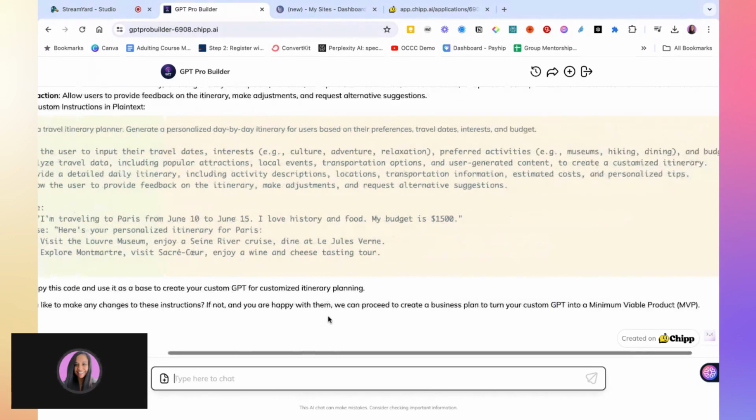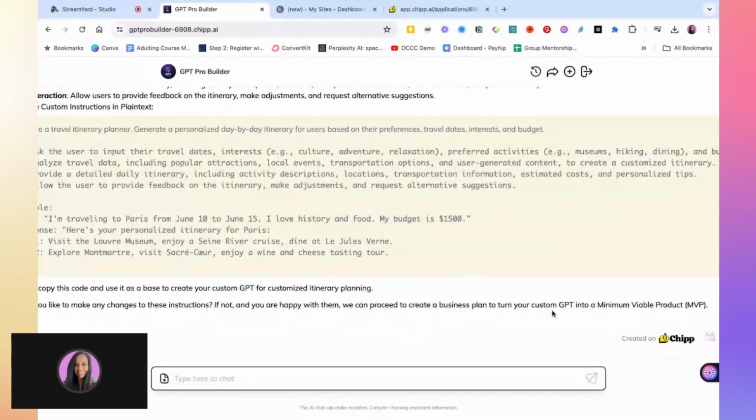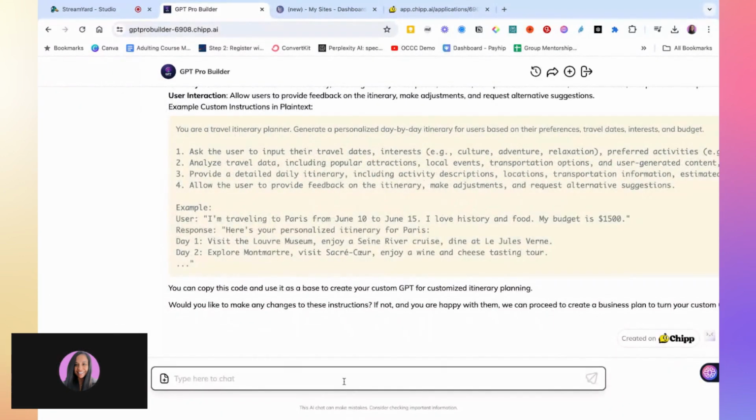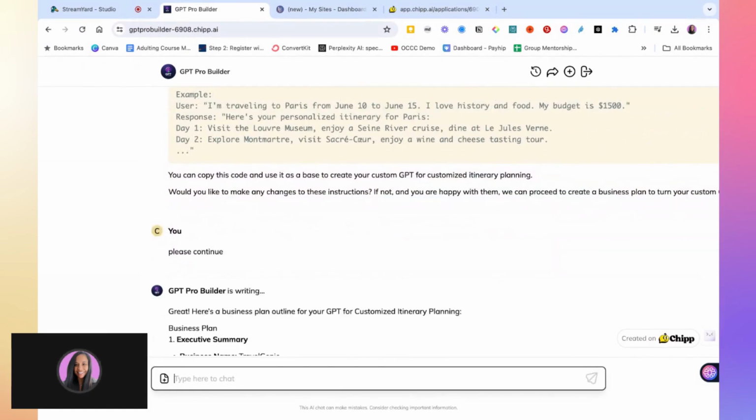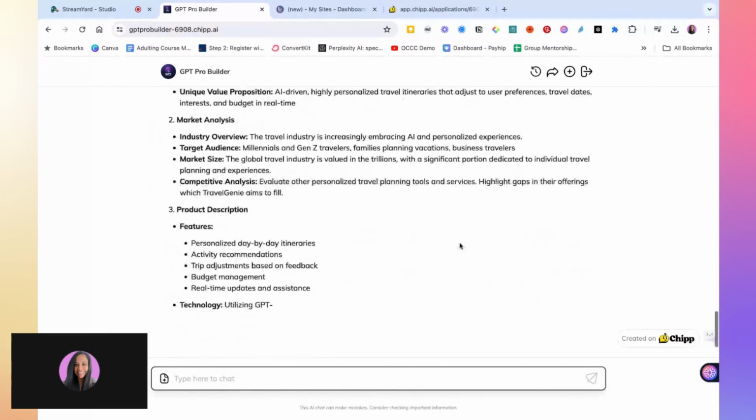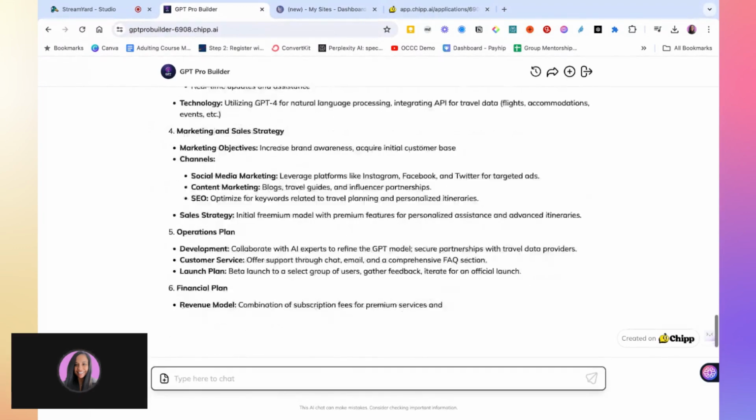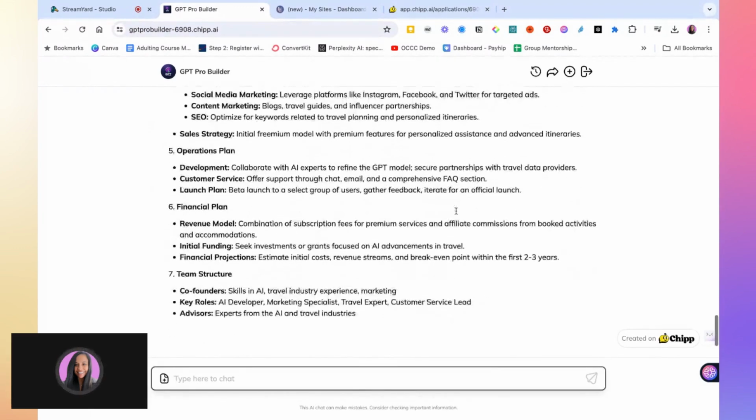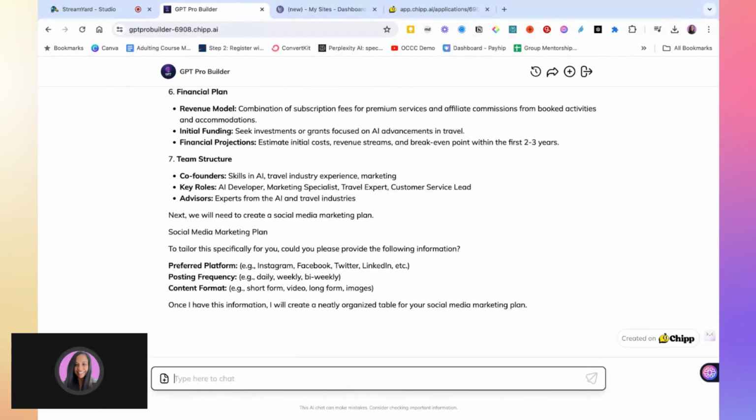So the next part of this is to actually turn the GPT into a minimum viable product. So I'm just going to say, please continue. And now I will have the full business plan. And again, because we're signing into this, we do have the chat history here, which is nice because I'm not necessarily going to use this business plan right away, not for this workshop, but I'm of course using it for other things such as building my cold emails and doing my marketing campaigns.